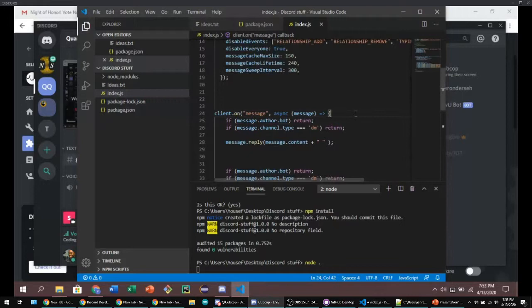So when we get a message, we're doing these instructions. Line number 25 says if the message comes from a bot, don't do anything. Line 26 says if the message is coming from a DM channel, don't do anything. Line 28 is saying when we get a message, we reply to that message with the same content.